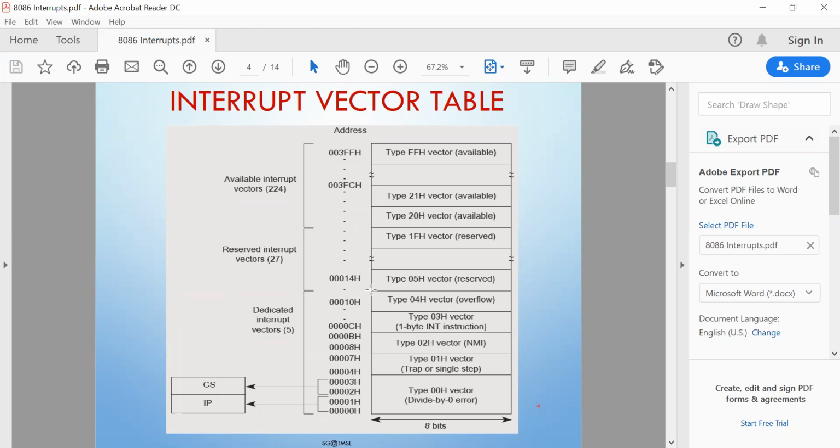Then the next 27 interrupts are reserved interrupts. These are used for future purposes, like in the case of the 80186, 80286, 80386, 80486 and Pentium, or after that.